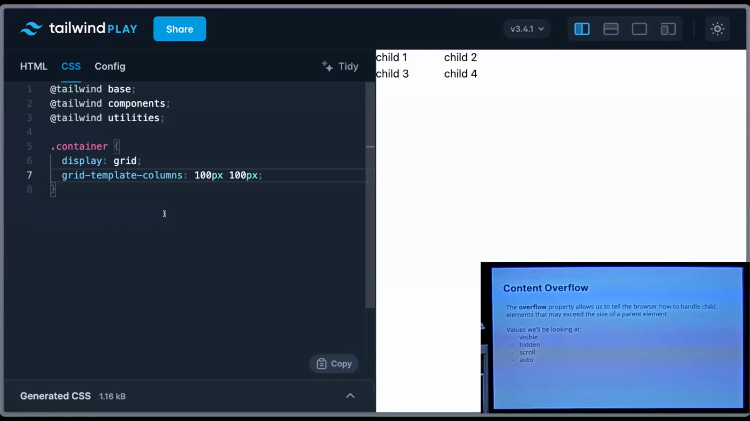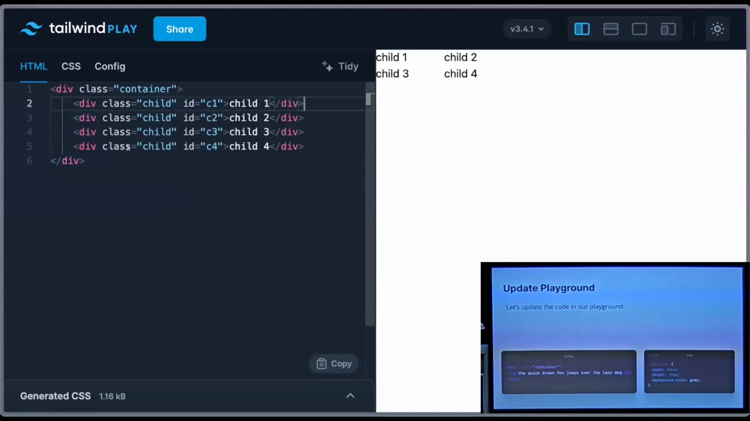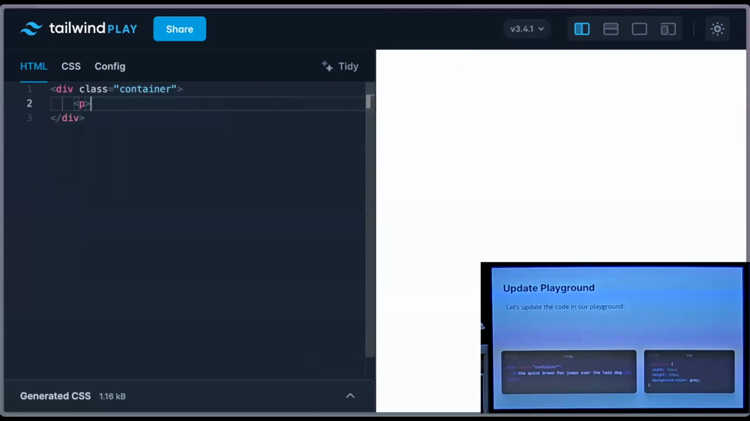All right. The next thing we're going to talk about is content overflow. The overflow property allows us to tell the browser how we're going to handle child elements that may be too large and exceed the size of our parent element. Some values we're going to be looking at are visible, hidden, scroll, and auto. So let's again update our playground. We're going to get rid of all the elements inside. We're just going to add a single paragraph tag. You can add whatever text you want, but just make sure it's pretty long.